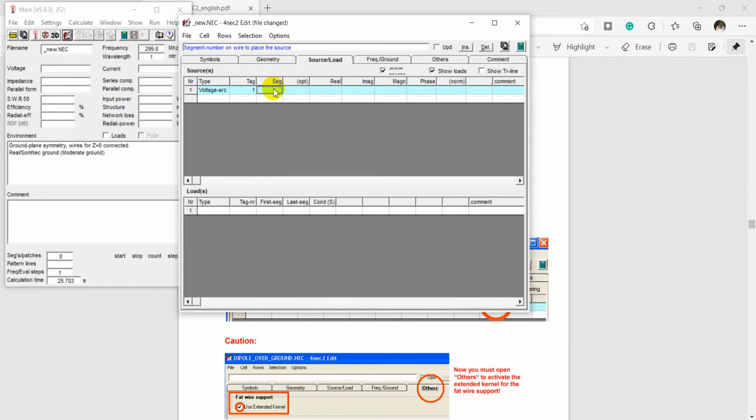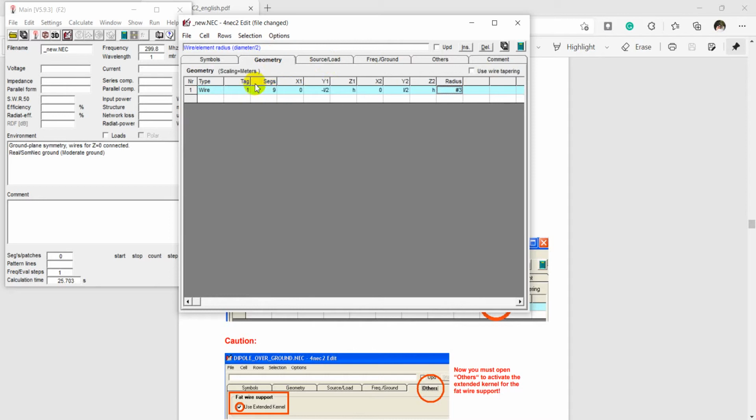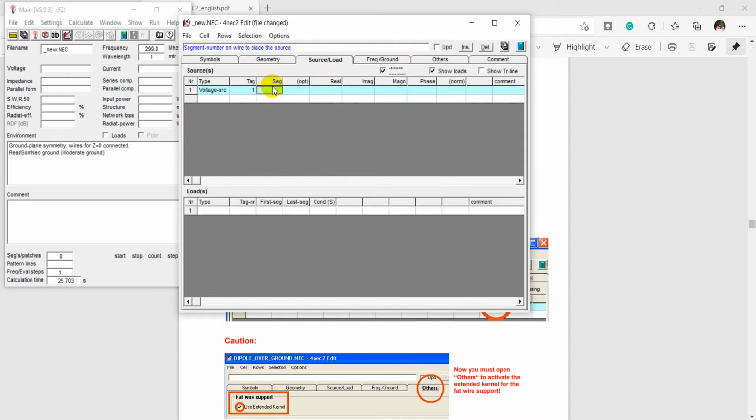the segment. So the total segmentation of the wire is 9, and half of the segmentation is 4.5, and 5 is almost near to the segment. So I have taken the 5th segment to feed the voltage. The optional setting is to set the value of 0, and the real part of this voltage is 1, and the imaginary part of this value is 0.